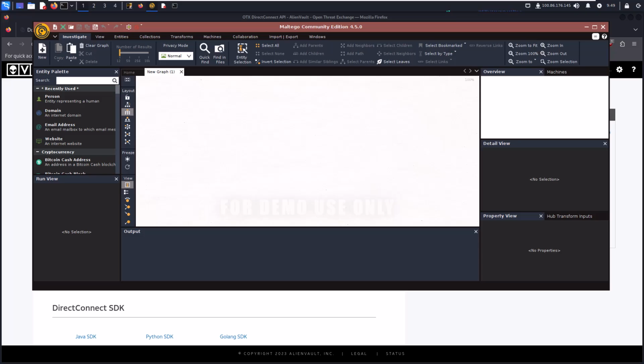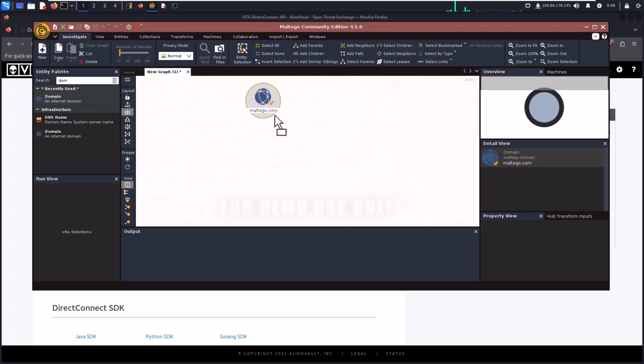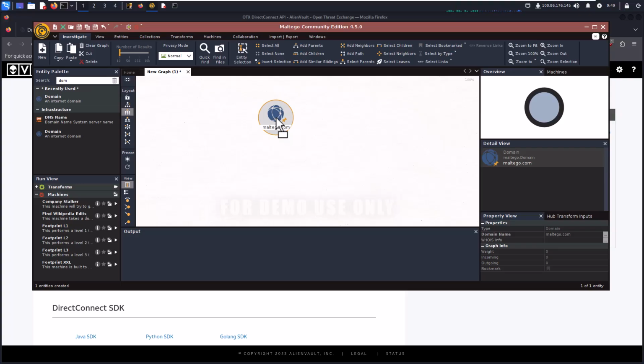First, we're going to search for the domain entity in the entity palette. And we see the entity here. Now we can drag and drop this entity onto the graph. By default, it says Maltego. We need to adjust this to the entity we're targeting.